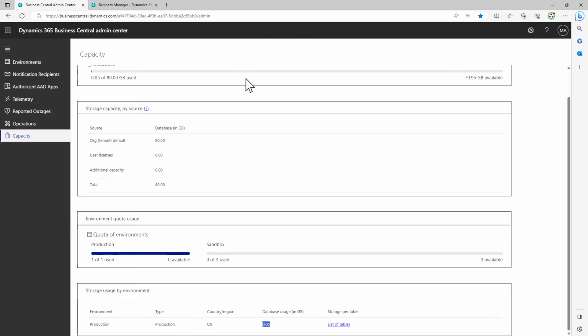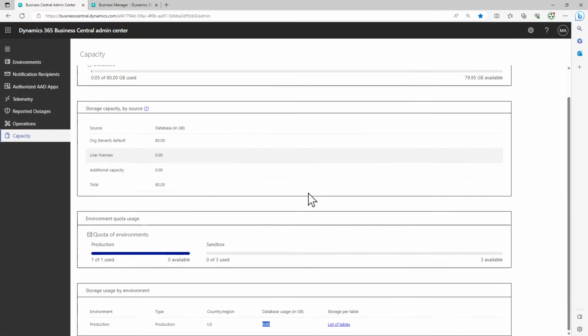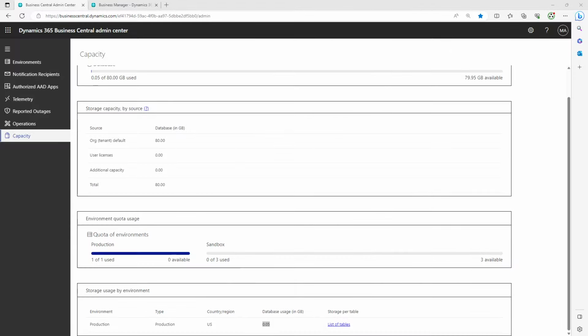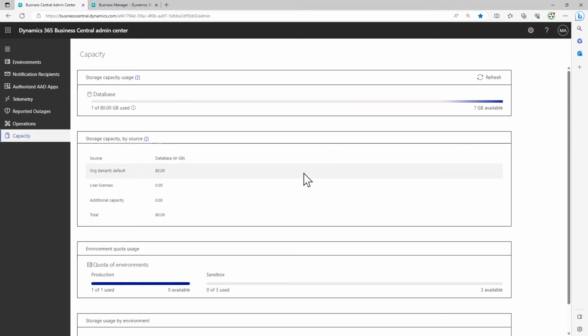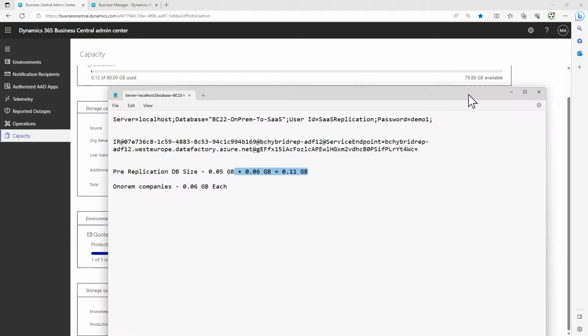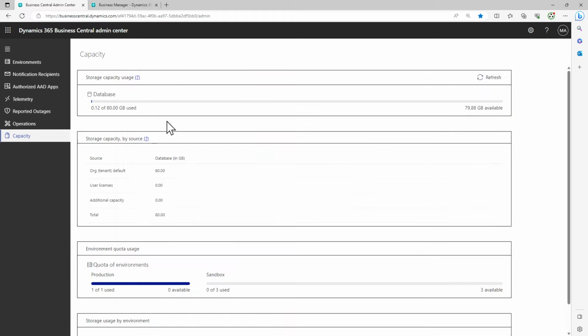Let's quickly go back to our admin center and do a refresh of my database size so that we can see the refreshed database size. What was our number when we started? It was 0.11 GB, right? So let's wait for this to refresh, and once it gets refreshed, we'll see the new number. It's trying to calculate, and it is 0.12 GB at this moment, which is a little bit higher than this on-premise environment. A calculation mistake on my part, I guess, but that's how your database size is available here.